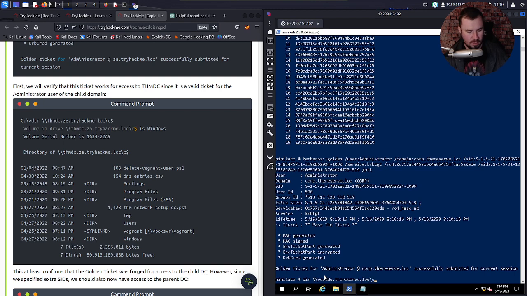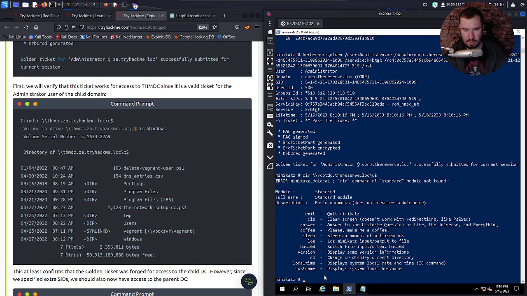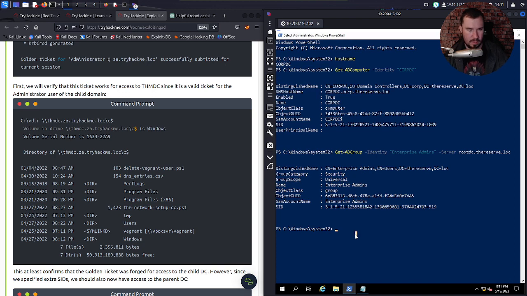Observe.loc. Did I do something wrong? Oh, I'm in Mimikatz. I don't know if I have to reopen this so it loads it or something. Oh, wrong. Ignore that. That's not what we want to do. Stop, PowerShell. That's not going to work.